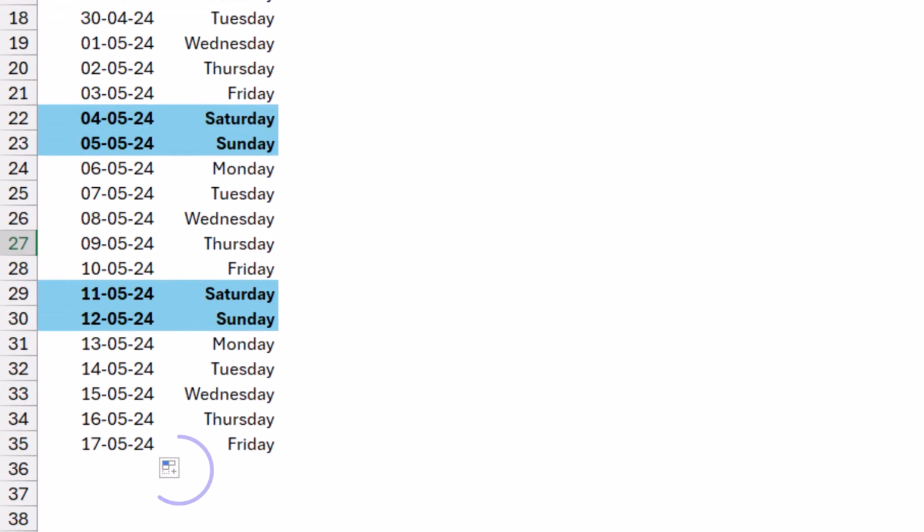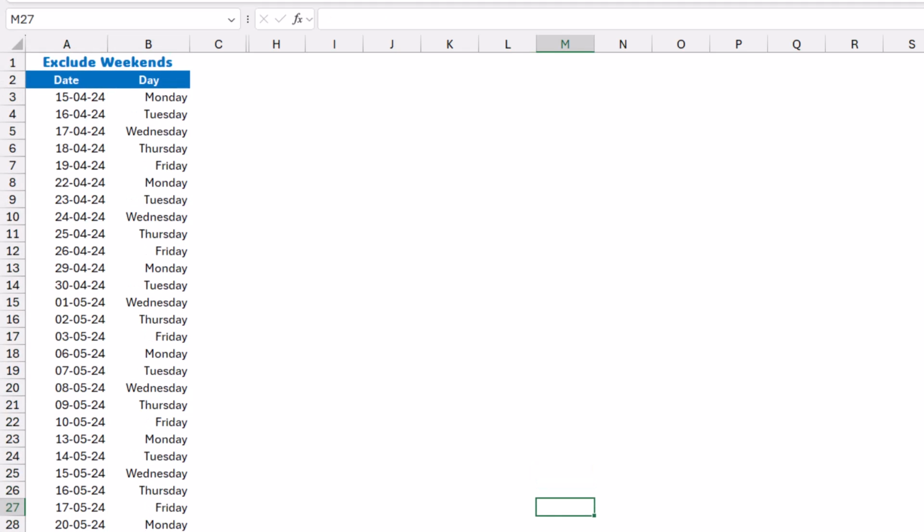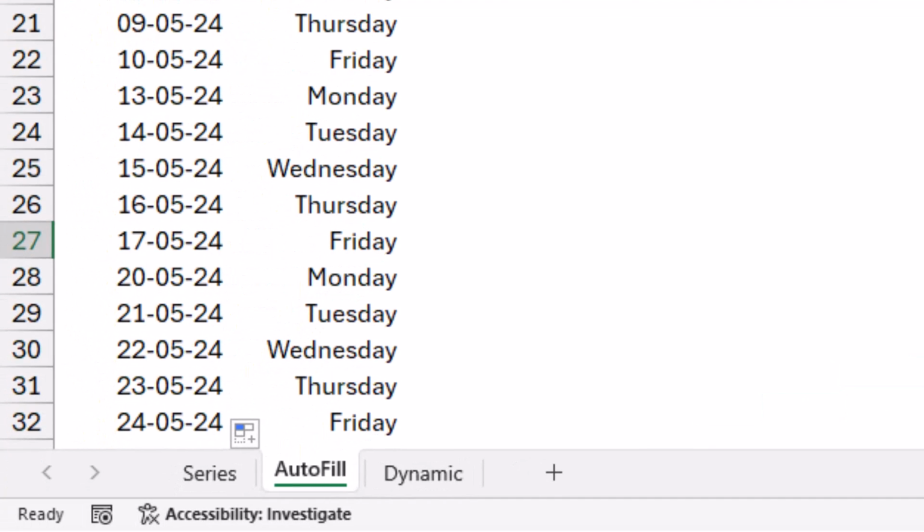If I scroll down to the last cell, there is a little options tag. If I hover over this options tag, I can see a down pointing arrow. If I click on this arrow, it will open a menu with lots of options. I don't want to increment one day at a time. I just want the weekdays, which means excluding the weekends. Then I select Fill Weekdays and I get exactly what I'm looking for. Using the autofill handle is another static method. Now let's move to the dynamic method.